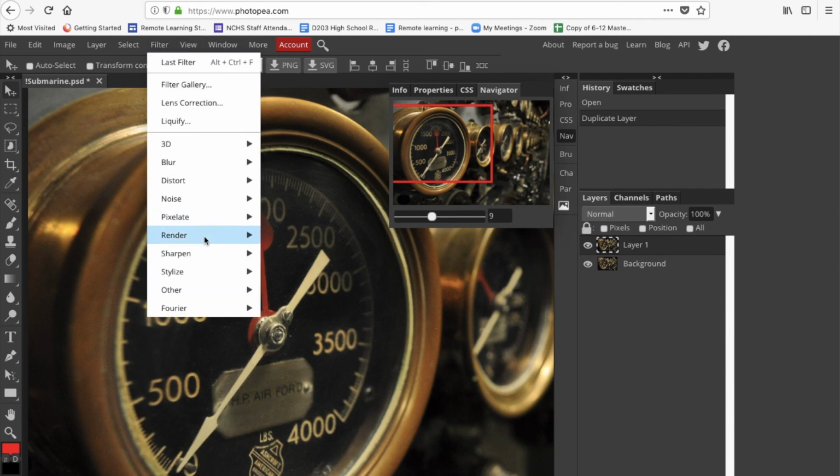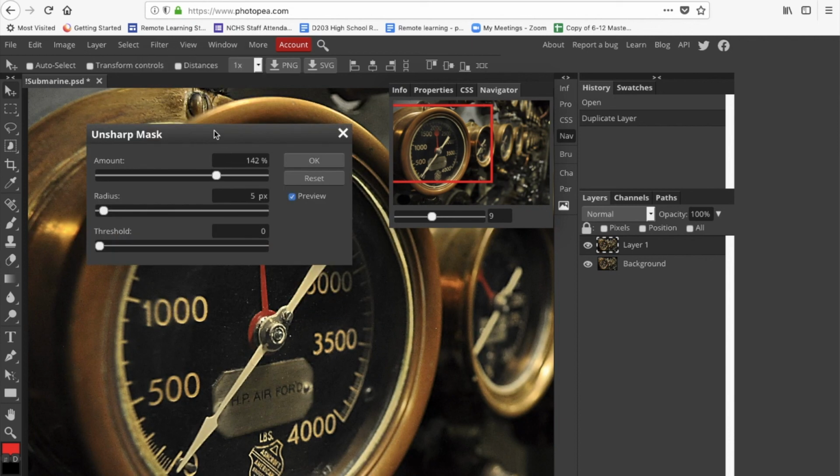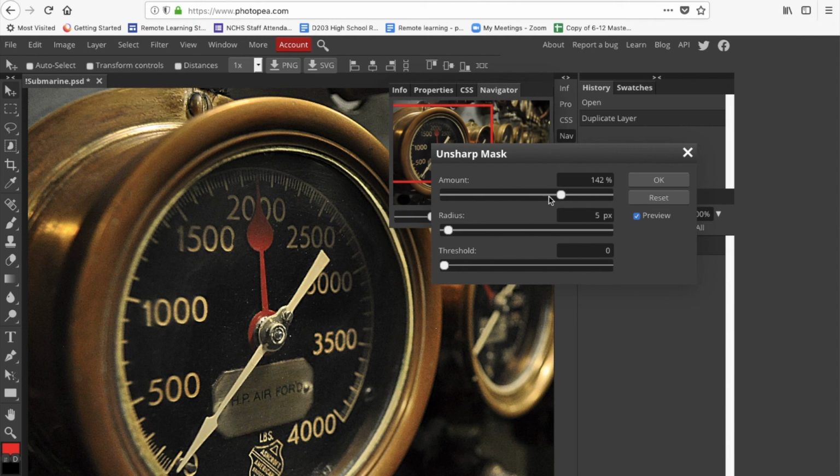Let's go into filter and sharpen. And we've got some different options here. You have sharpen, sharpen more, smart sharpen. I tend to go for the unsharp mask. And what this will do is it'll bring up a sliding bar, which allows you to adjust the sharpness.